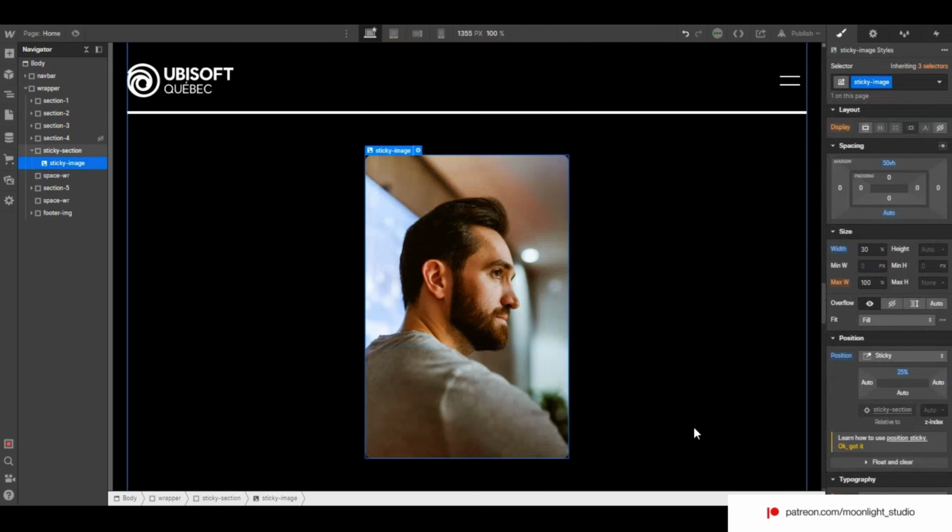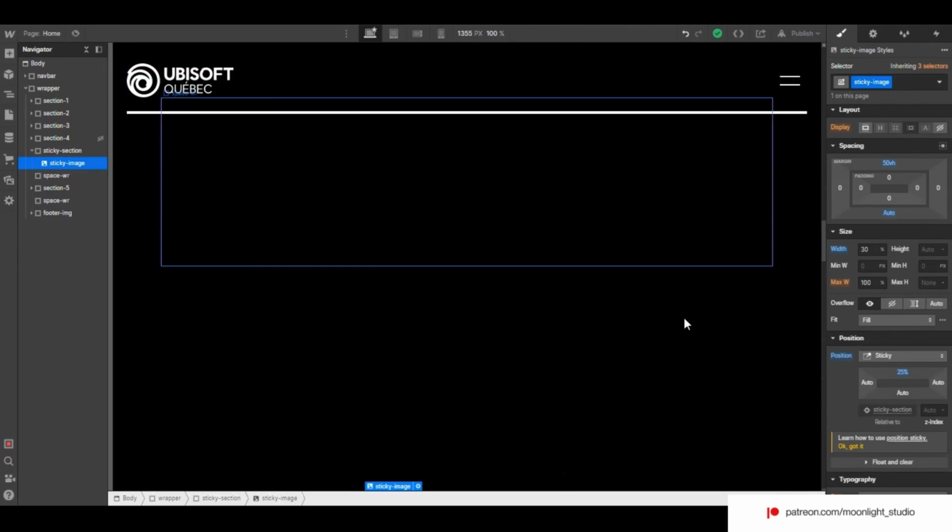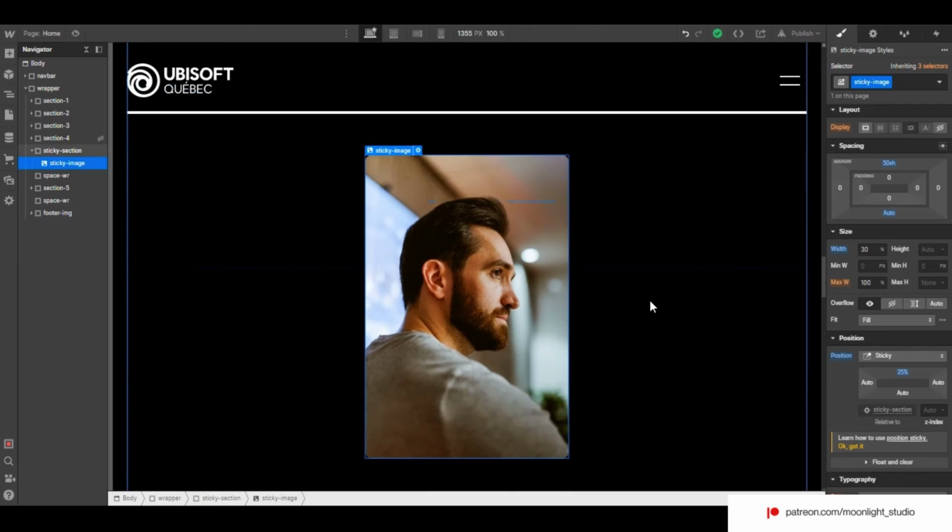Underneath the sticky position, we set the top value to 25%. Also, the top padding is set to 50 VH. What does that mean? When we scroll 50 VH, our sticky image will stay fixed 25% away from the top side of its wrapper.